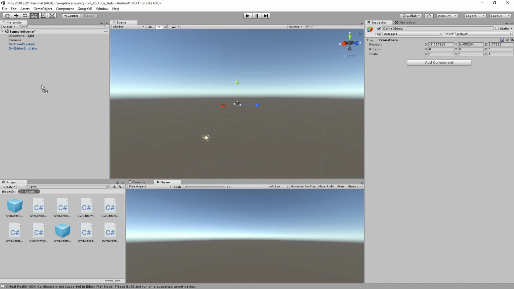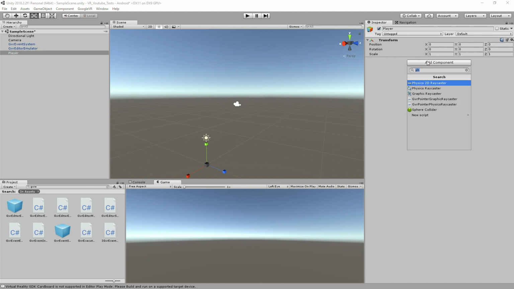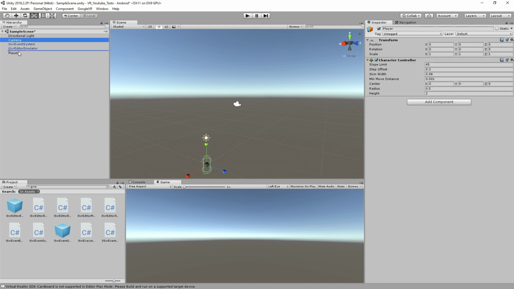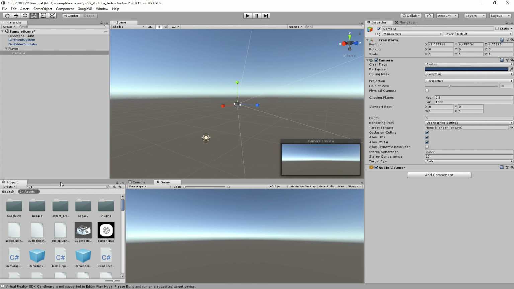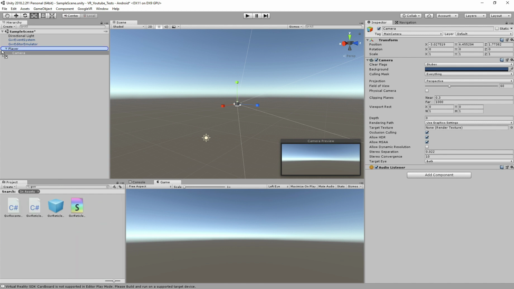Now I'm going to create our player. For that, we need a new game object. I will reset the transform values, rename it to Player, and in here we need the component Character Controller. So let's add that. After, drag the main camera inside our player, and inside the camera, let's add the reticle pointer to interact with the object. So in the search bar, search for GVR Reticle Pointer and drag it in here.